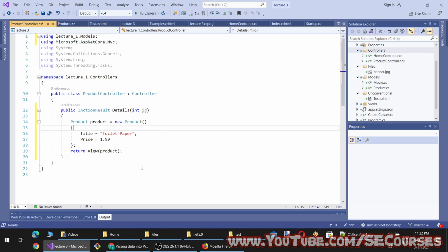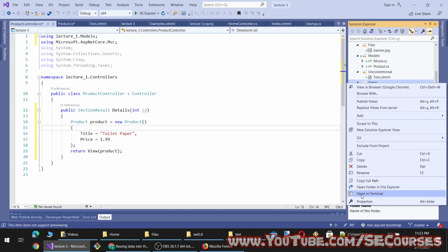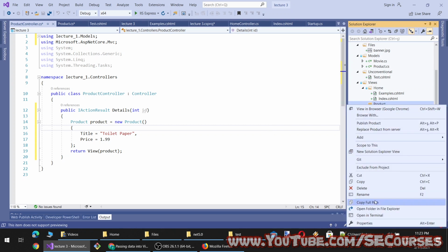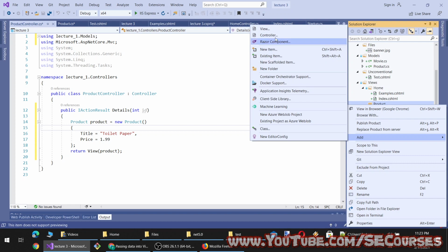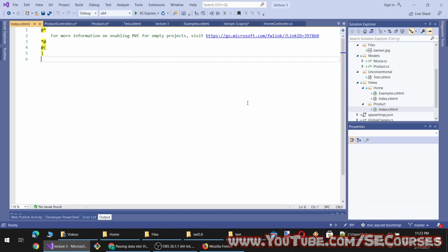However, since we don't provide the view name, it will look for index view inside views. And to do that, I will add a new folder, name it as product. And inside this product, I will add index.cshtml because it is what it will look as default. And okay, now let's run and see whether it is working so far or not.